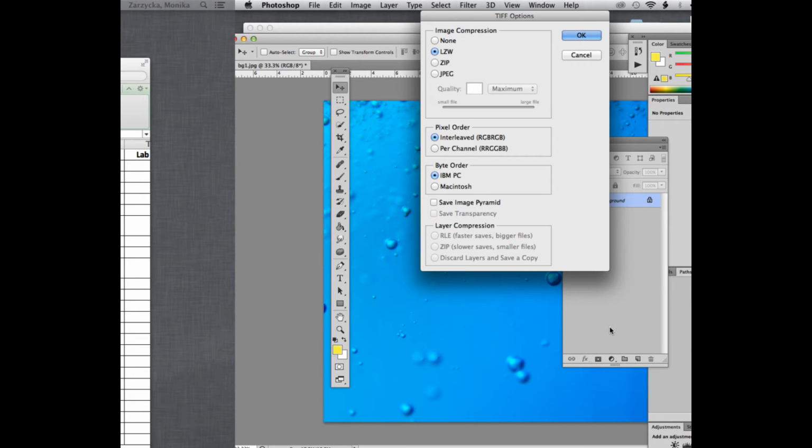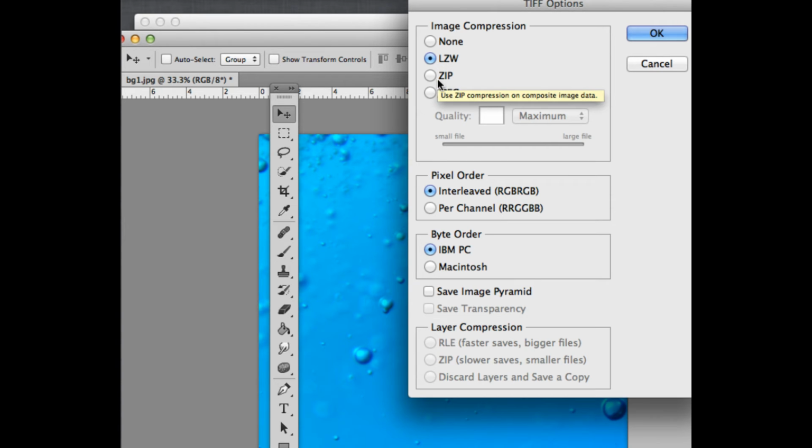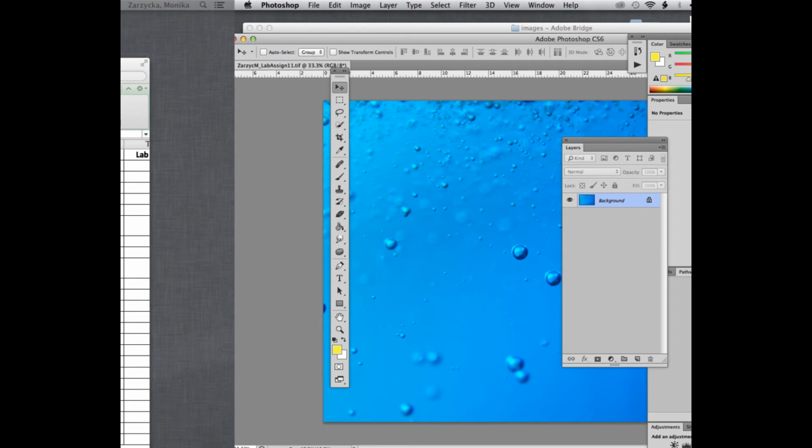And then save, and make sure you have the compression set to LZW, okay? Just check that the compression is LZW. At home, if you do this, it will probably be None, so just click okay. So that's where you should be at this point.